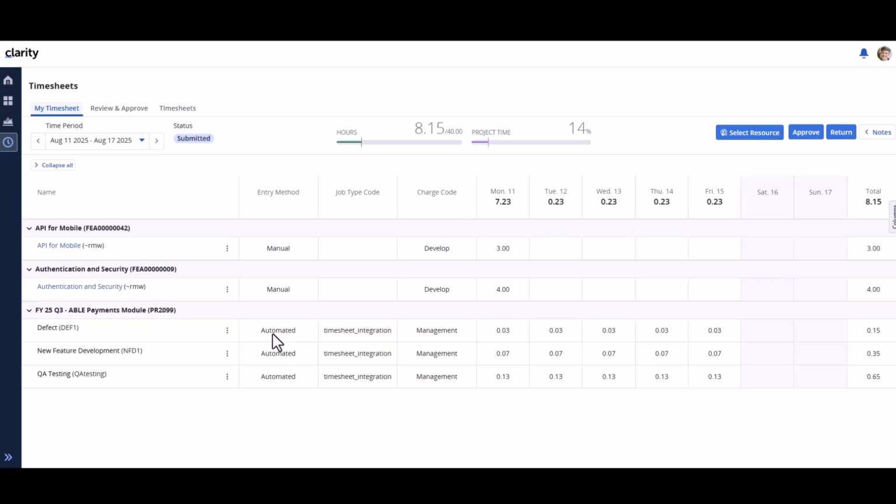If the timesheet data is generated automatically through a job, then the entry method would be automated and the job type code displays the job code of the respective job. If the timesheet data is entered manually, then the entry method would be manual. If a timesheet is generated automatically and later edited by a user, then the entry method will change to manual. This includes the time entries sourced from Rally.